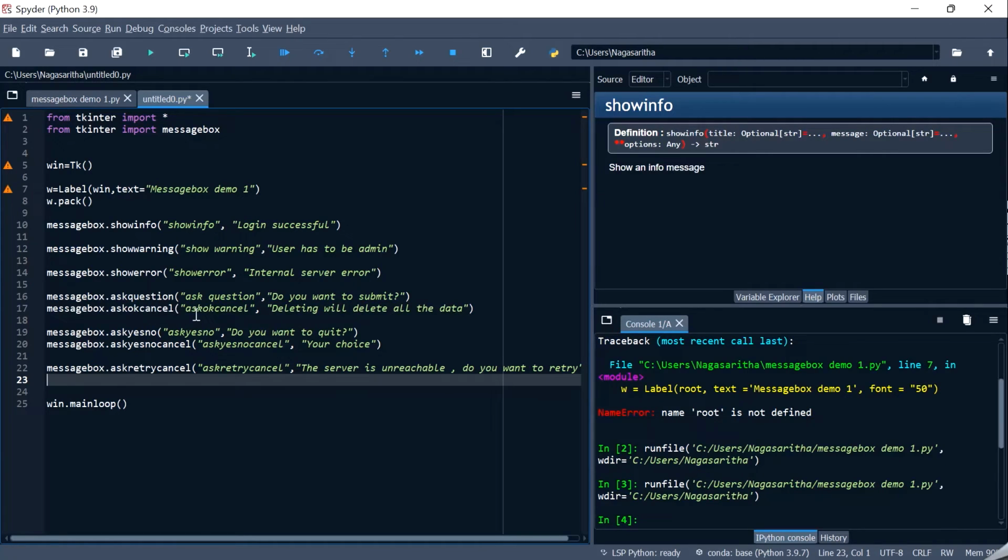Ask okay, cancel. So it will ask whether he is okay with the operation or whether he wants to cancel the operation. So deleting will delete all the data. If he is okay, he can click on OK. If he is not okay, he can click on the cancel button. Ask yes or no. So it is asking whether do you want to quit. It can be yes or no.